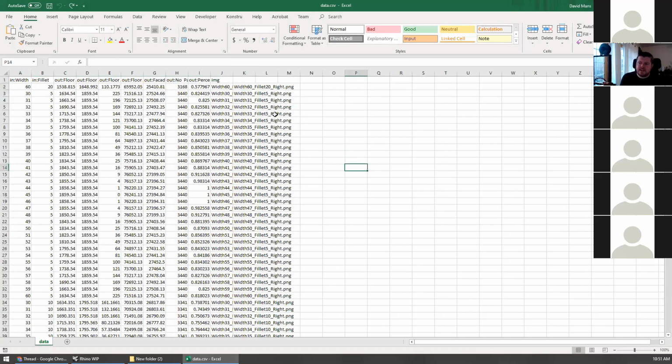What this is going to let both Design Explorer and Thread do is let those programs associate these images with the data set combination that matches them. Are there any questions about this before we move on to beginning to upload this to Thread and seeing what this data looks like?